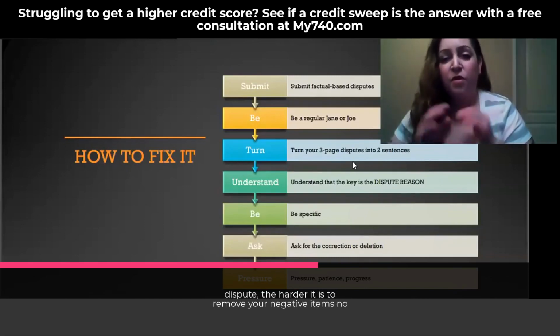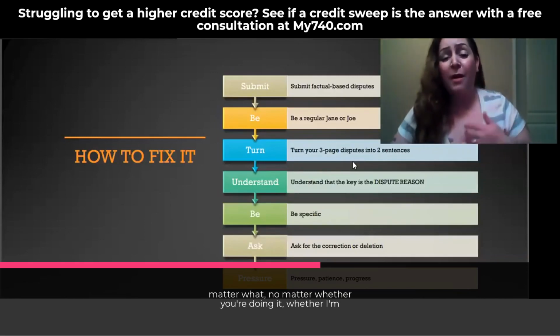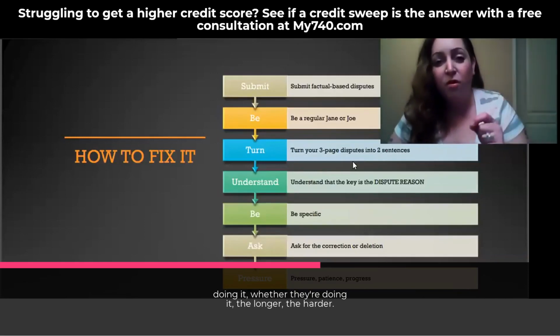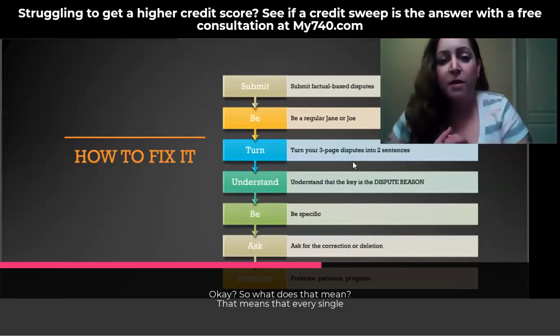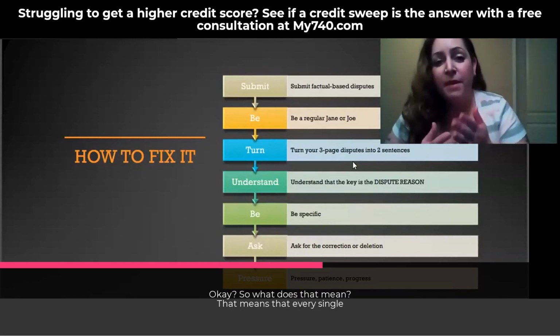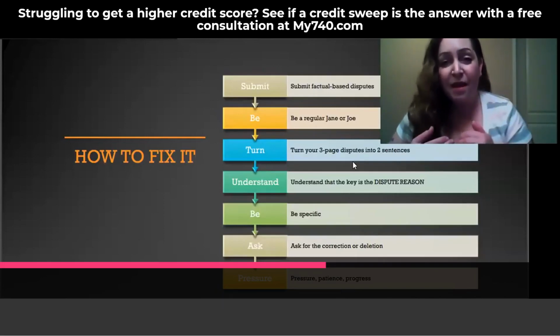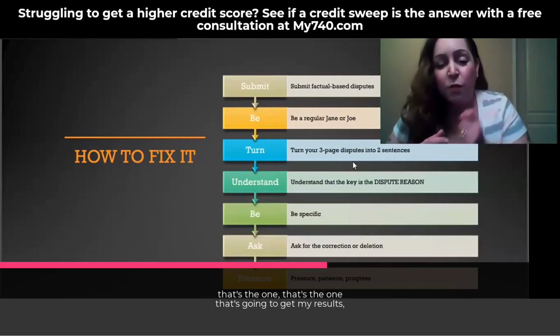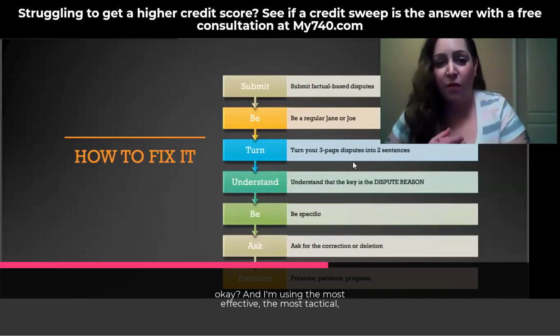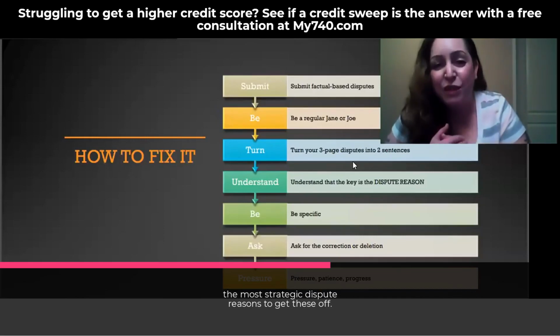The longer you dispute, the harder it is to remove your negative items, no matter whether you're doing it, whether I'm doing it, whether they're doing it. The longer, the harder, okay? So what does that mean? That means that every single dispute letter that you send, you need to think and act like that's the one. That's the one that's going to get my results, okay? And I'm using the most effective, the most tactical, the most strategic dispute reasons to get these off.